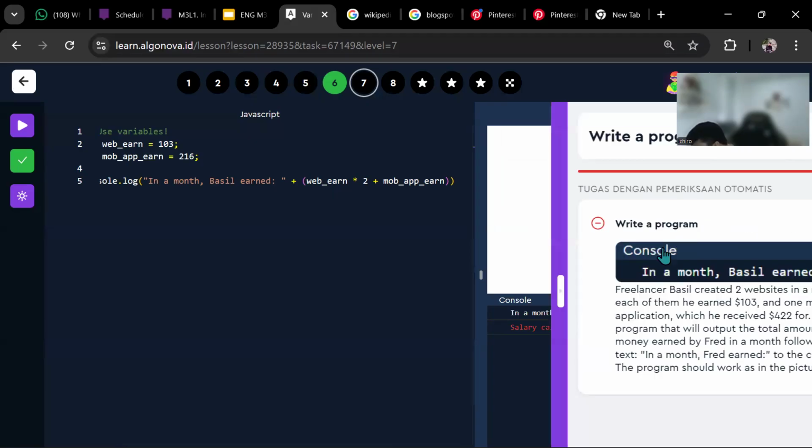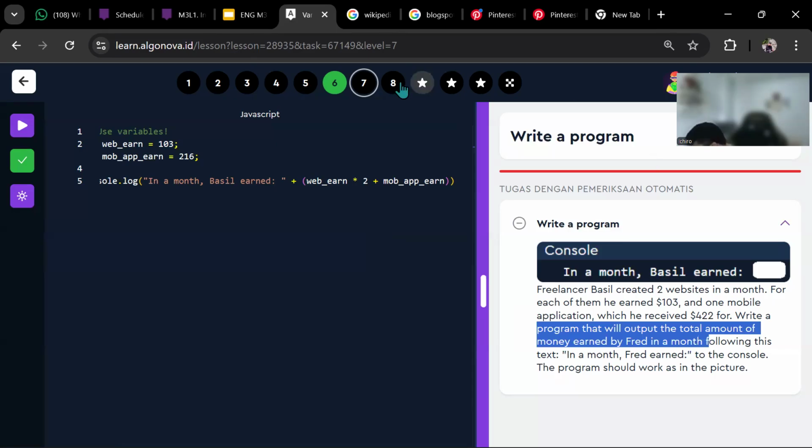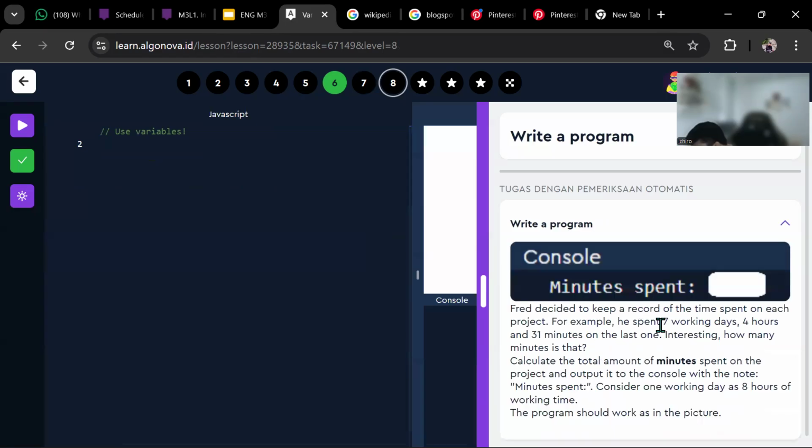In a month, comma, Basil earned web earned, which is 103. I don't follow it, you know. Do you have any idea? Total amount of money earned by Fred. Okay, let's do the other question.